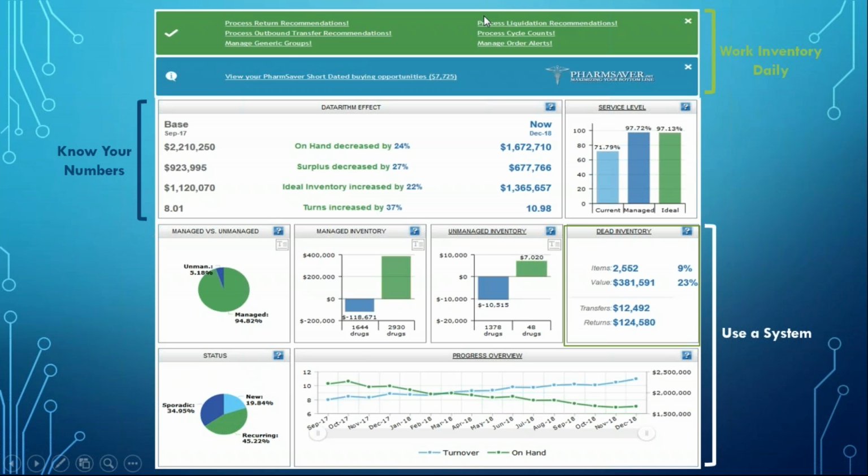Now, if you have a managed generic group work to do, what that means is inside of that group, you can have multiple NDCs. In our example, we had 10, and they all have different on hands. That's fine. We're going to sum all that up, sum up the dispensing history of all 10 of those over the last 2 years. You can have different order quantities for every single one of those items in the group. However, only one of those items should have an order point or a min position. That's the preferred one, the one that you want first if the on hand goes below the order point.